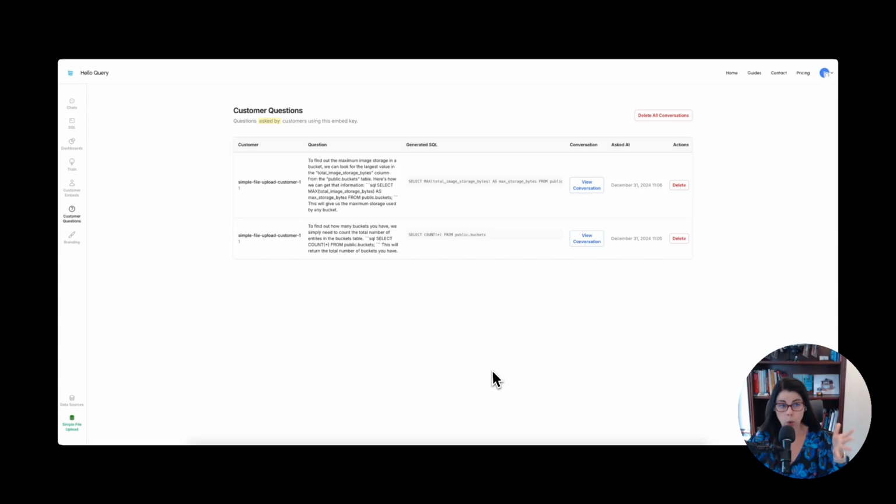So that is a quick overview, or maybe not so quick overview of the new customer facing embedded features. It's available on our Pro plan only, and please sign up, reach out, and we'll get you onboarded.